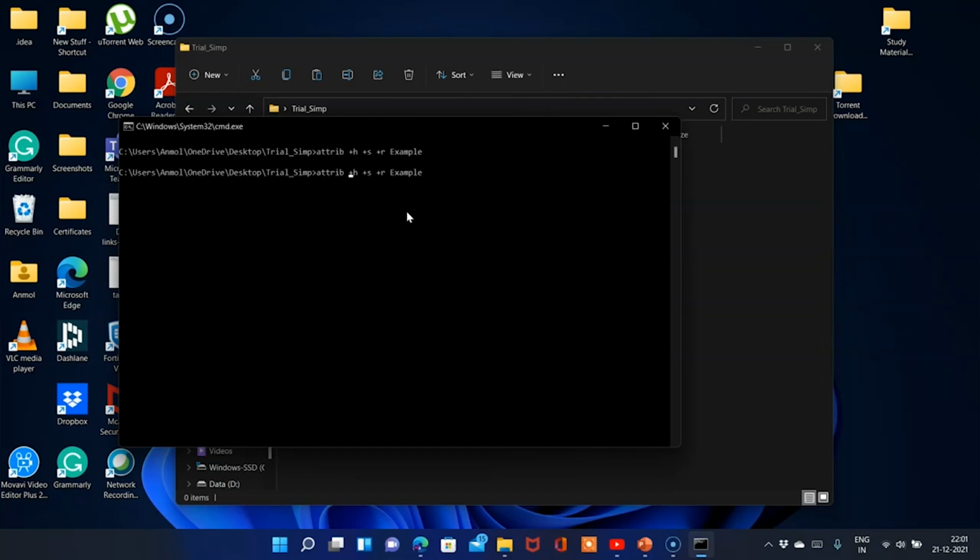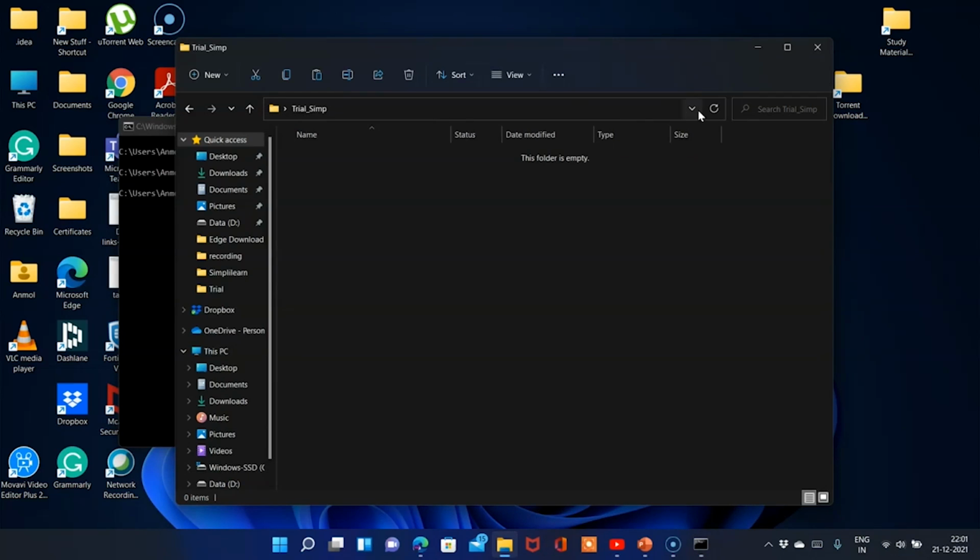To unhide the same file, instead of plus in the command earlier, use the minus sign: -h, -s, and -r, and press enter. On doing this, the hidden file would be unhidden.